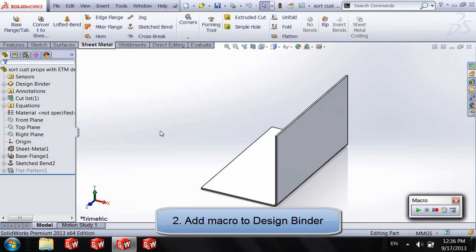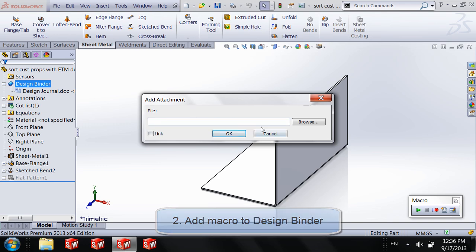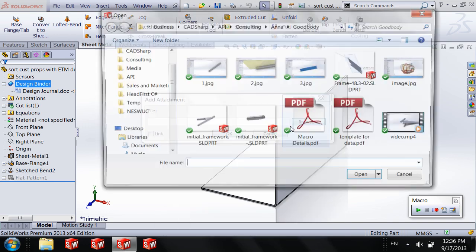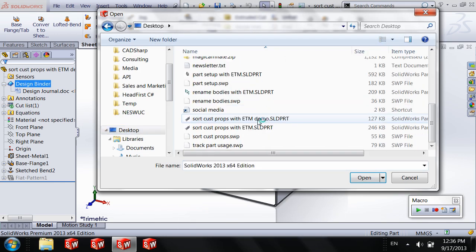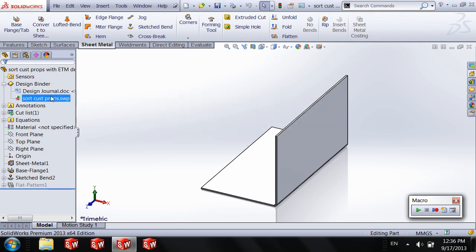And then what you're going to do in your part is you're going to go to the design binder and you're going to right click on it and go to add attachment. And let's browse for the file. So there's my SWP file, and don't click link, just click OK. And now it's embedded in the document, so it will travel with the document. But this by itself simply embeds it. It doesn't ensure anything about the macro ever running.